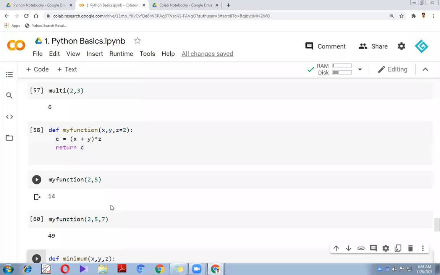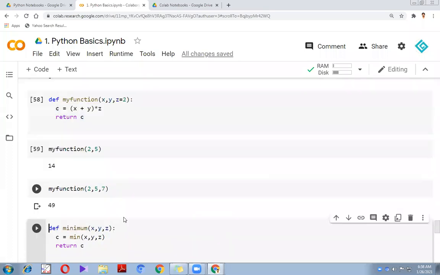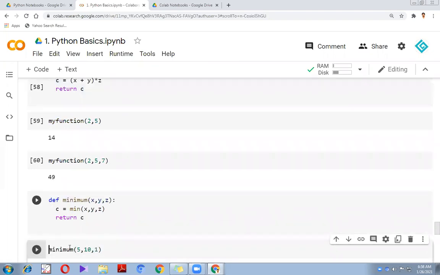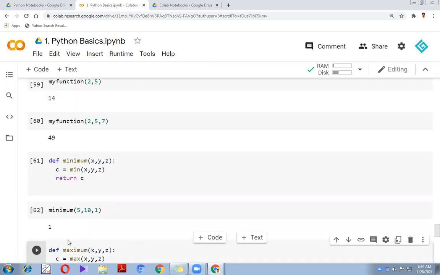Now Python has some functions like min, max, etc. Directly you can come up with the minimum of those three values. So define minimum of 3 parameters x, y, z: c equal to min of x, y, z. This is minimum. Return c. If you execute this and pass these 3 values, 5 for x, 10 for y, 1 for z, the minimum of 5, 10, 1 is 1, so your output will be 1.